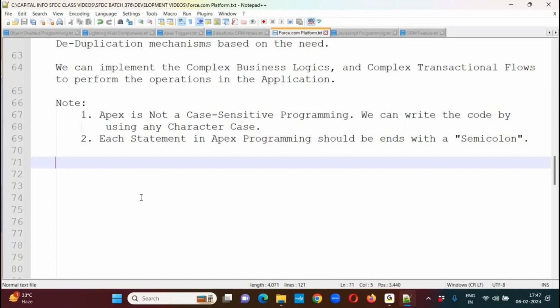Through Apex programming, we can perform all the DML operations on your Salesforce object records. It may be one record or multiple records. It may be a single object. It may be related objects also. We can interact through Apex programming.